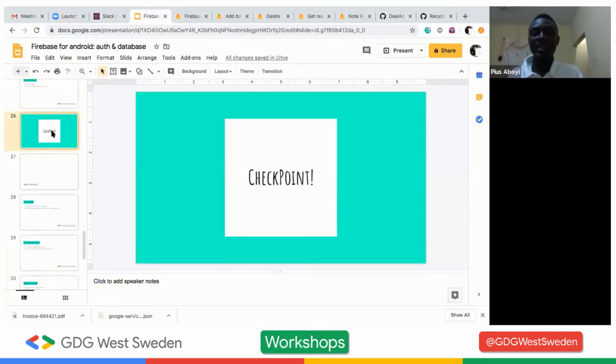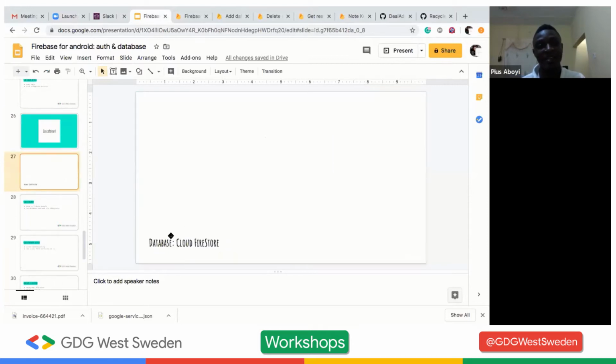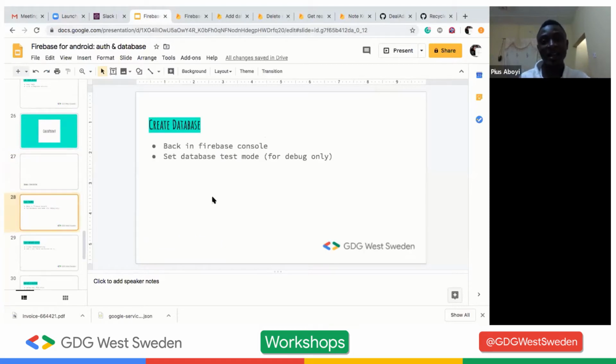Like from our last session yesterday, we stopped at the point where we're done with authentication, and we're trying to start working with the Cloud Firestore database. From where we stopped yesterday, we're trying to create an adapter for a recycler view. So I'm going to switch back to Android Studio now.